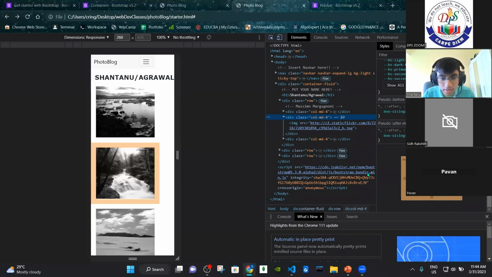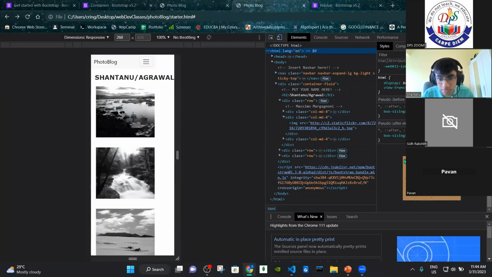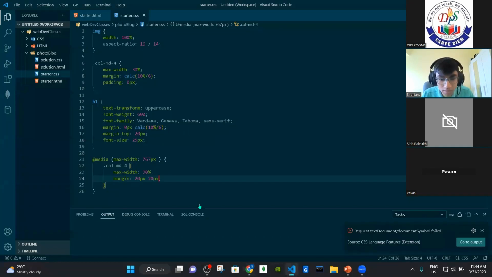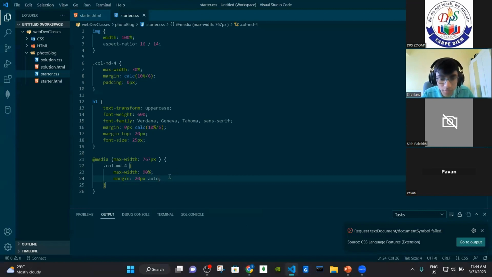And there's some extra space here, like this white part. We're not able to touch it. So now what we want is to center the element. And to do that, we can write 20 pixels and auto, right? So now the images will be centered. I hope you can see that. And there's another way we can do it as well.